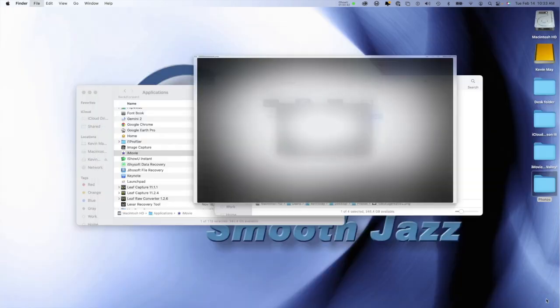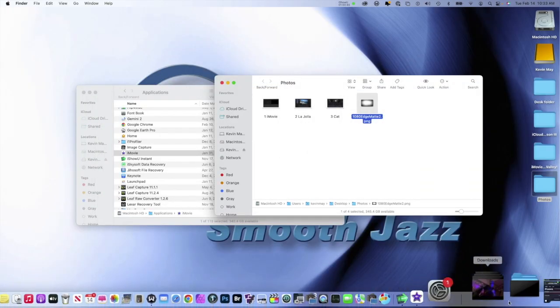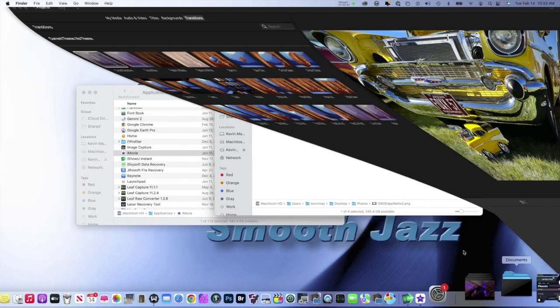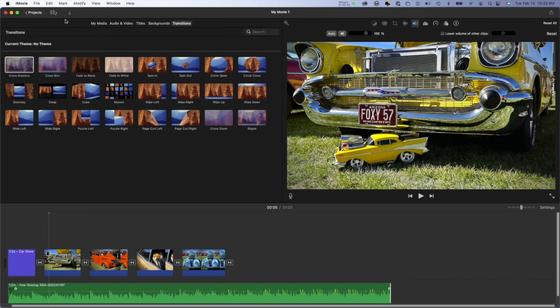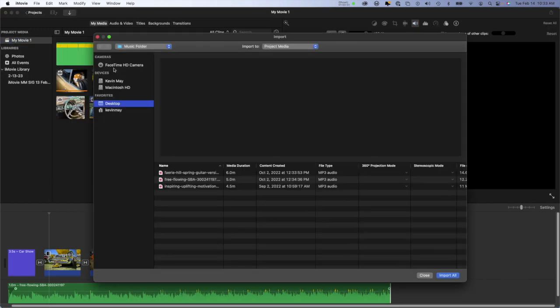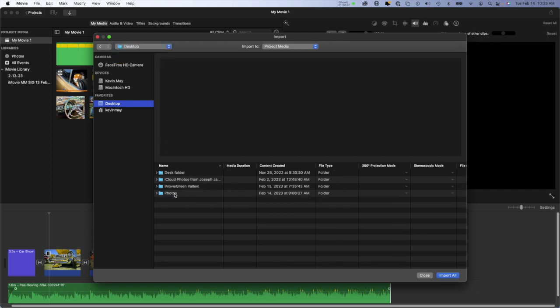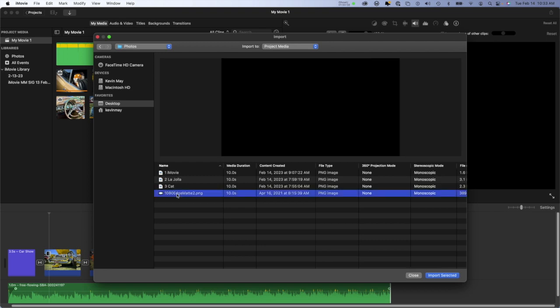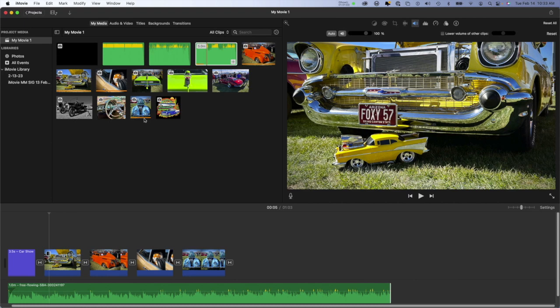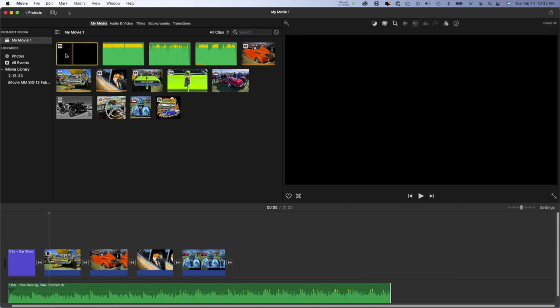So what we're going to do is import that mask. Let's go back to iMovie, and let's go to import. I want to go to my desktop folder and my photos. And there's my mask right here. Let's import it. Okay, here's my mask up here. That's what looks like a black box right now.